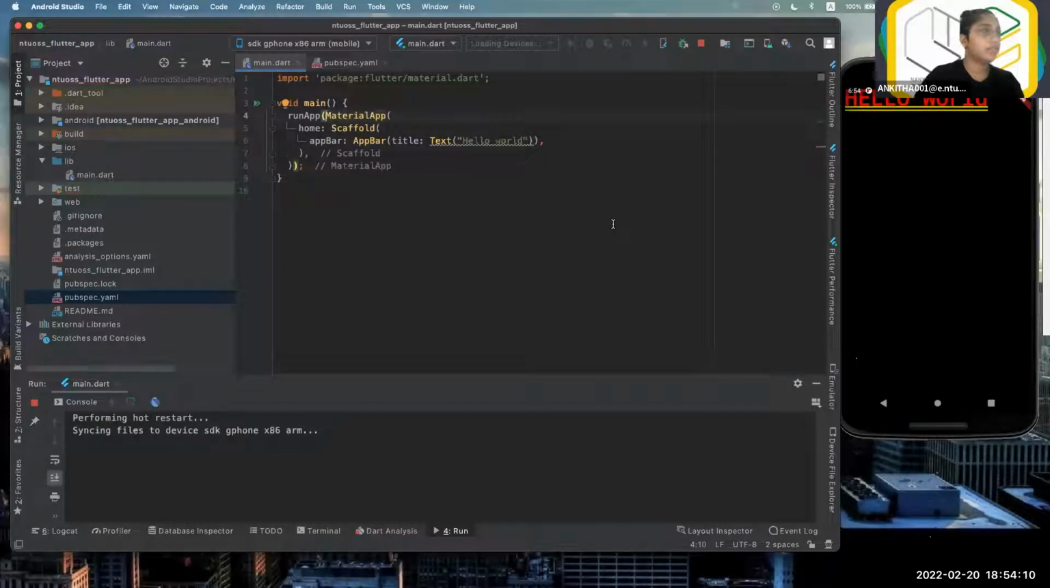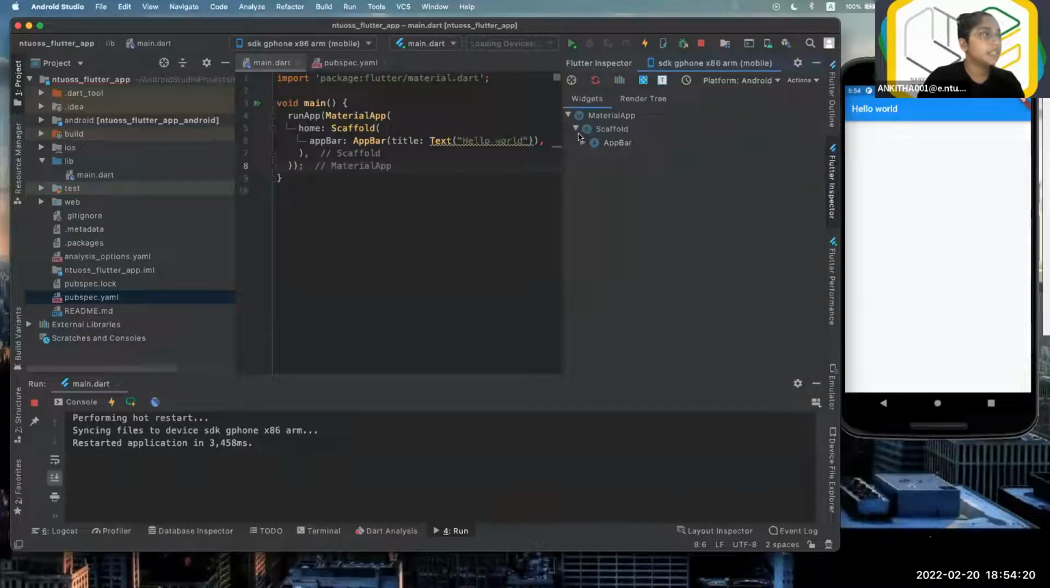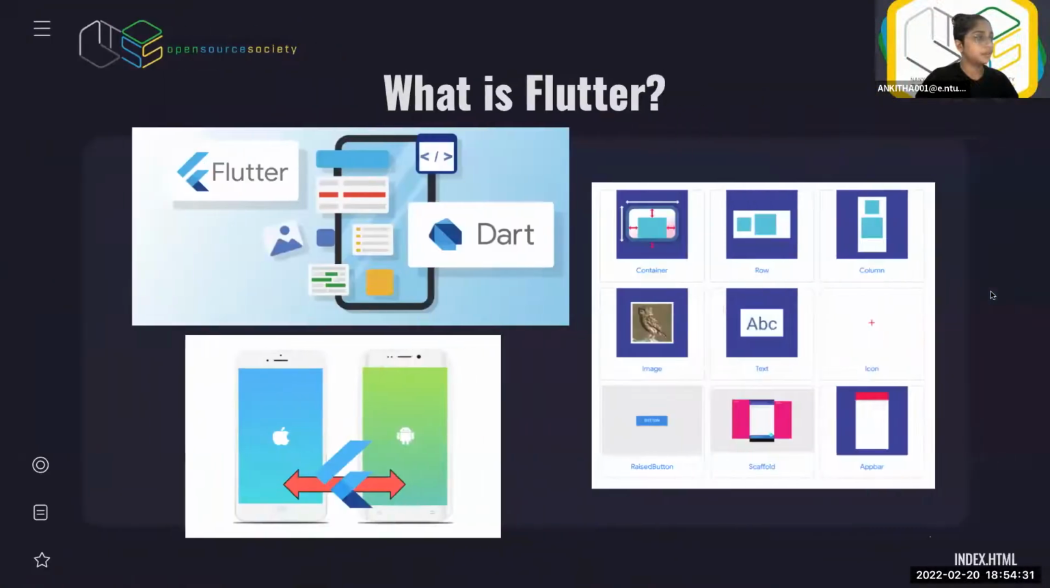So you can remove that const and you will get a scaffold. Yes, see, hello world. Okay, so this is one widget. And if you look at the Flutter inspector, you can see this tree: a material app, a scaffold, an app bar, and there's a text.